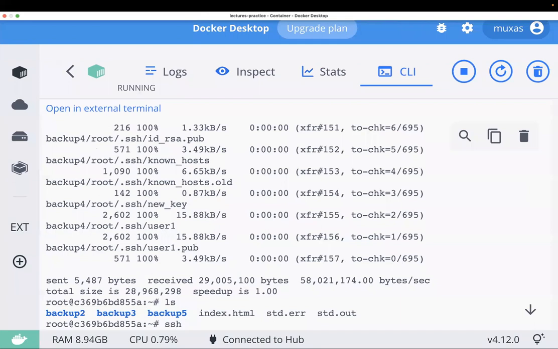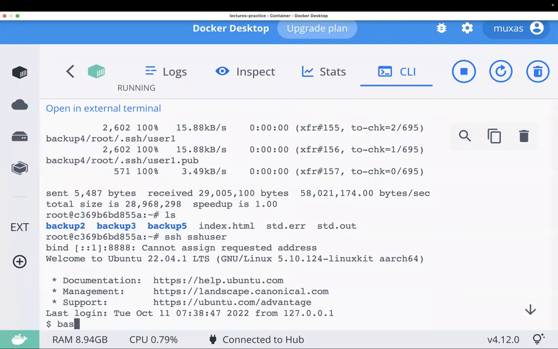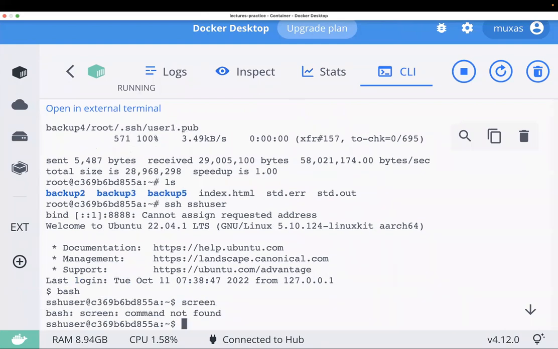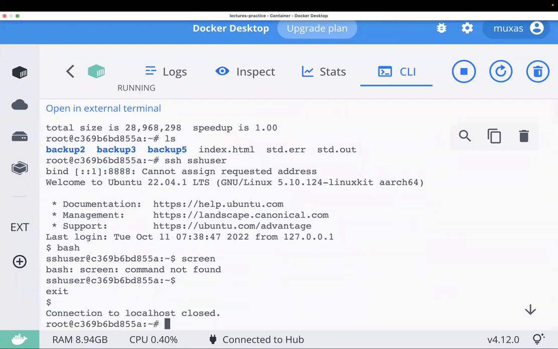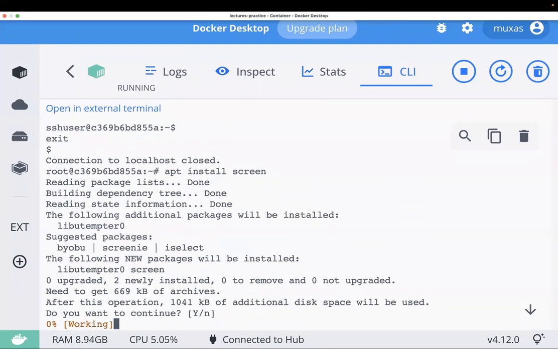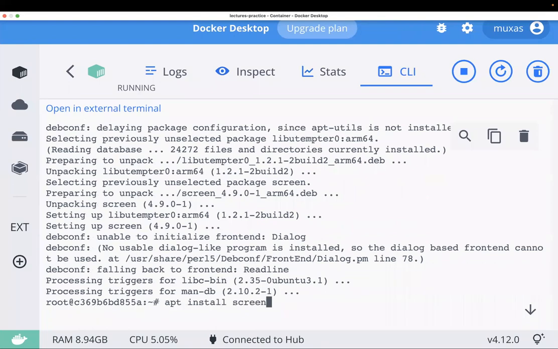I do SSH to the SSH user, bash. And then let me take a look if there is such a command. Screen not found. Okay, we need to install it. I disconnect, get back to the root user, and do apt install screen, and just let us install it. This is the command apt install screen.